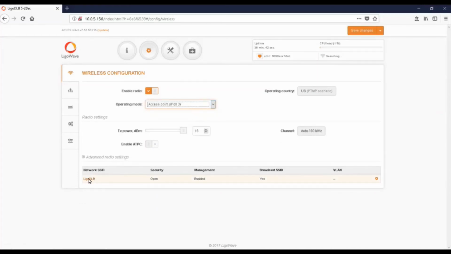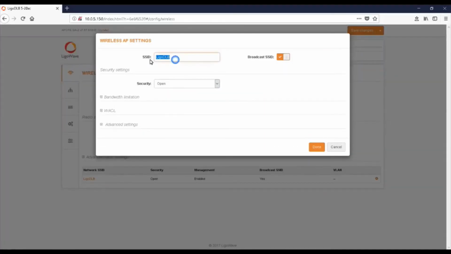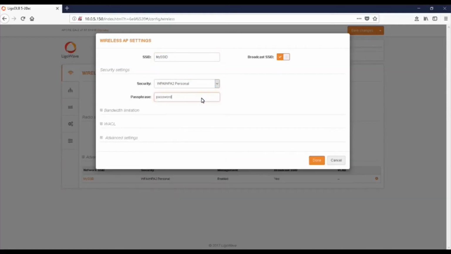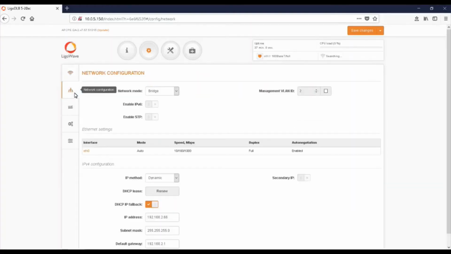Next, click on the default SSID of Ligowave DLB to customize your network. Enter your own SSID and add security if desired. Then click Done. The next configuration menu is Network.